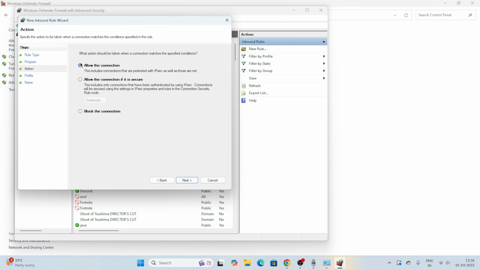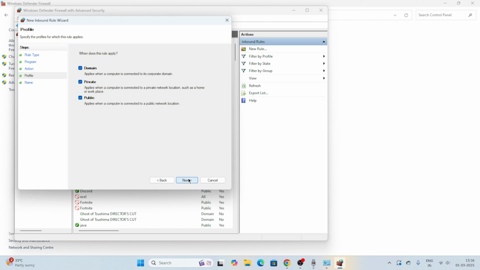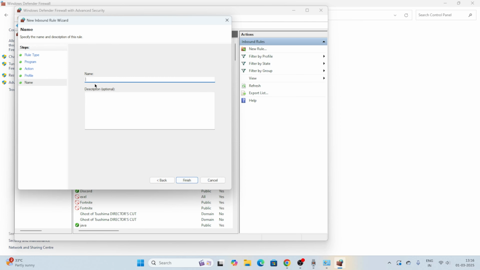Right now you can see we have options like allow the connection, allow the connection if it is secure, and block the connection. Select this one, we need to block the connection. Go for Next. And over here you can see Domain, Private and Public. What we need to do is just block the connection, and go for Next. Right now we need to give a name. So I'm going to give Adobe. This is the name that I'm going to give, and we have to go for Finish.